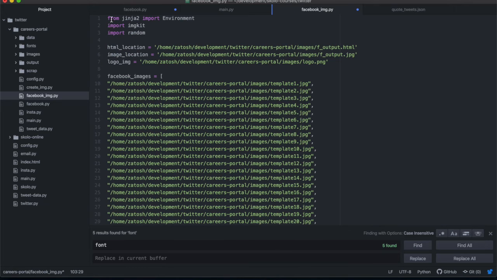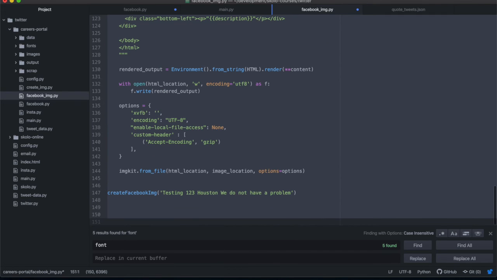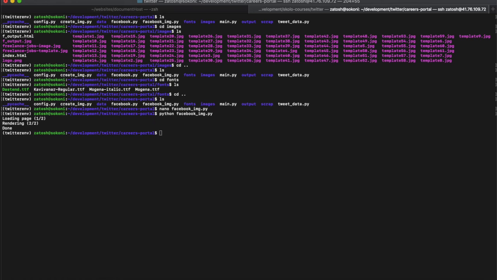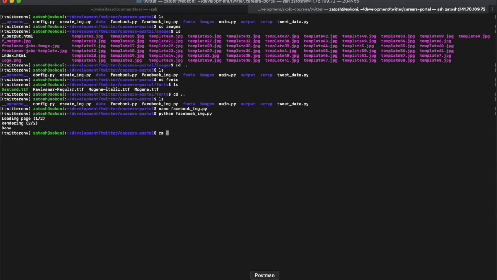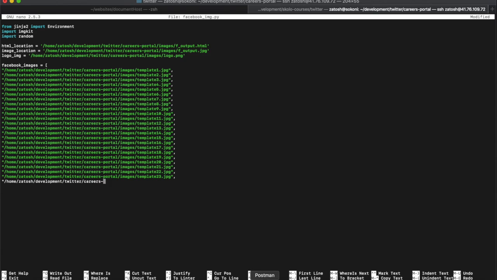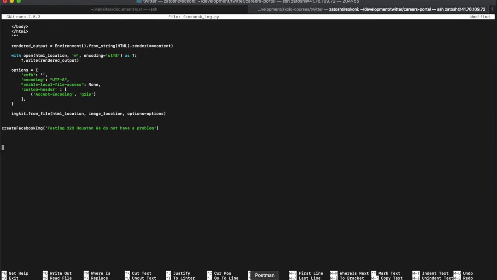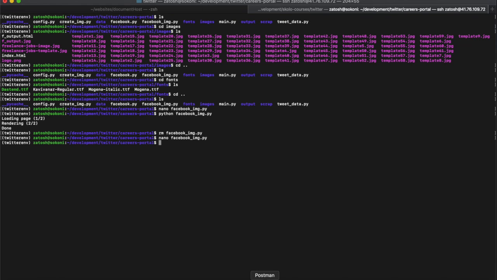Okay, so let's do this again, because I could see that font is not the right one. Right. Let's go over there. Let's remove the entire thing, Facebook img.py. Let's remove the whole thing, and then let's nano .py, and then let's paste that. All right, and then we're gonna say yes, and then we're gonna Python run that. Okay, Facebook img.py. All right, and then it's done rendering.